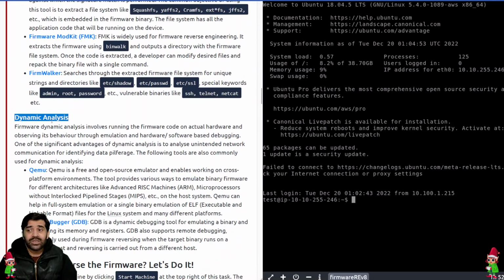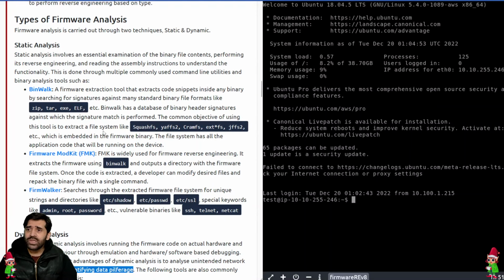And for dynamic analysis, this process involves running the firmware code on an actual device and observing its behavior through emulation or hardware software, or through debugging. One of the significant advantages of dynamic analysis is to analyze unintended network communication for identifying data leakage. So for this particular task, we will only be doing static analysis. This is important. And the tools that we are going to cover are Binwalk.